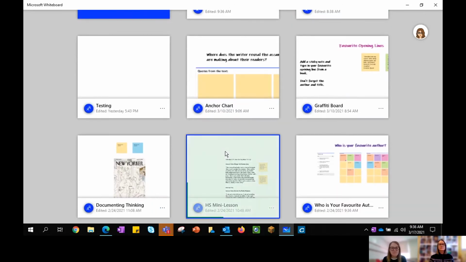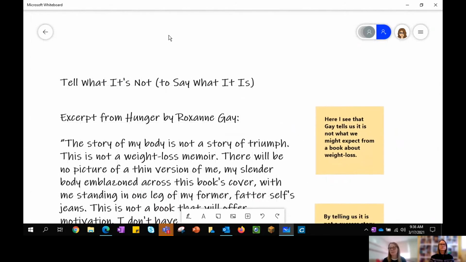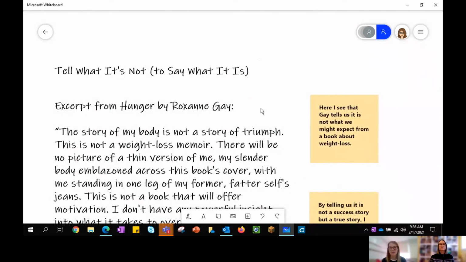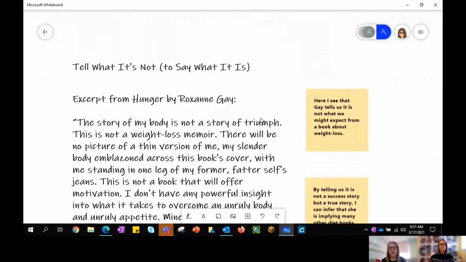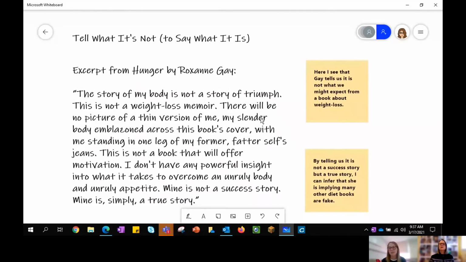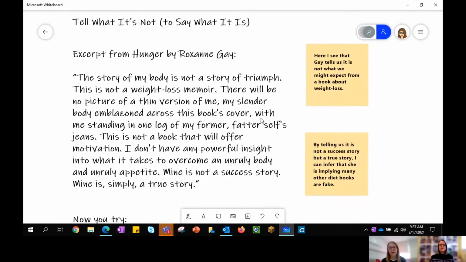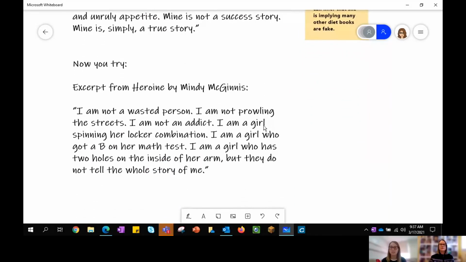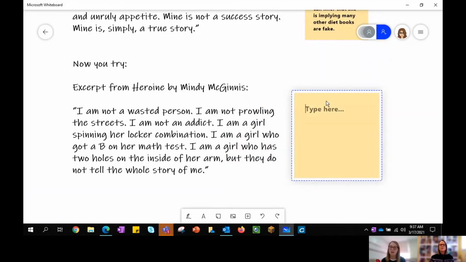And this one I've just created with 2 samples of text. So this is for a mini lesson we call Tell What It Isn't to Say What It Is. So I have the opening passage of Roxane Gay's book, Hunger, and then you can see that I put 2 Post-its where I might show my thinking, almost like a think aloud. And then below that, I've put a second text, which is a similar example, and then I can do that live with the students and capture some of their thinking before they move into doing that individually. And then again, they can go back and access those examples if they want to later.